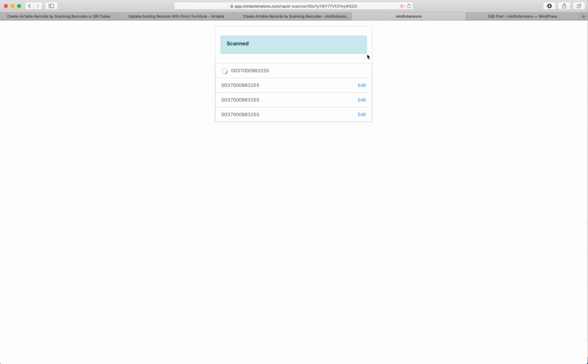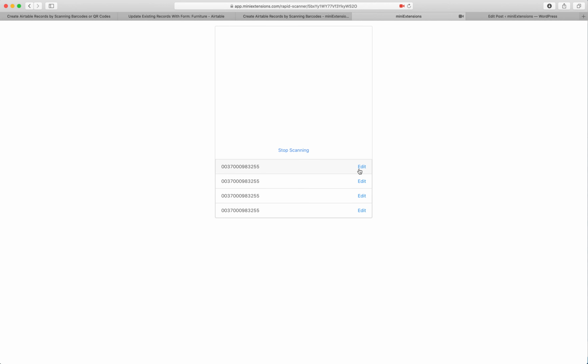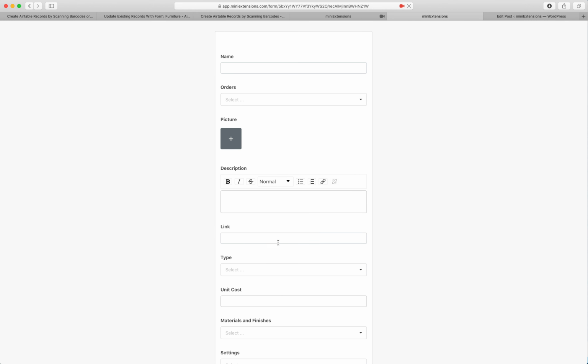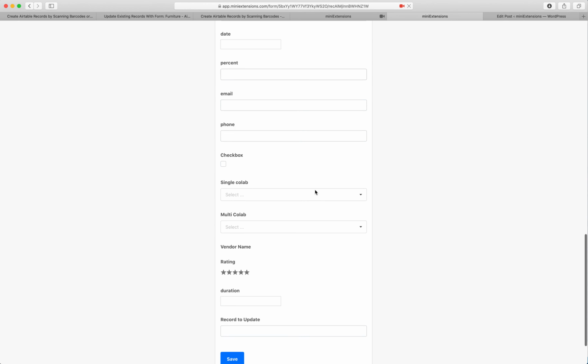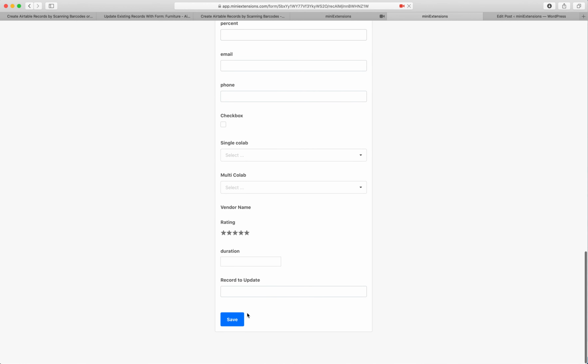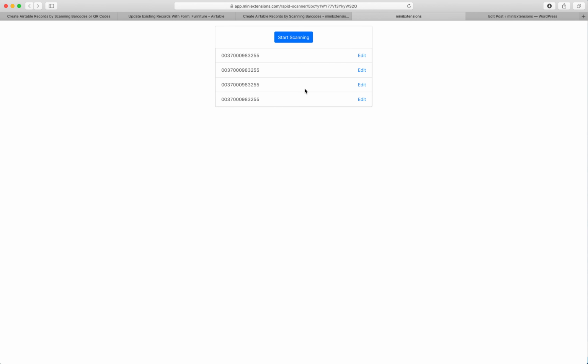And yeah, if I wanted to edit a record, I could hit edit over here, and then when editing, I can see the full miniextensions experience, full support for all the Airtable field types, and I can just do it just as fast as that. Then I'll click save, and it's automatically saved instantly. And then I can stop scanning here, and I can examine these records.